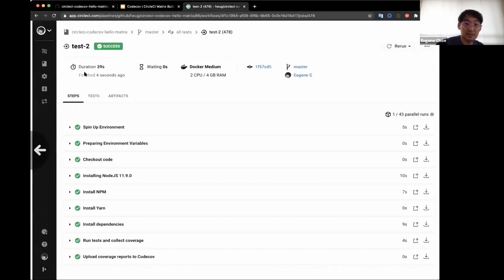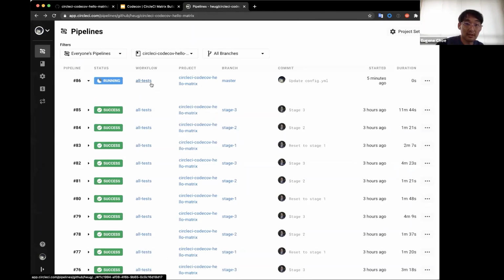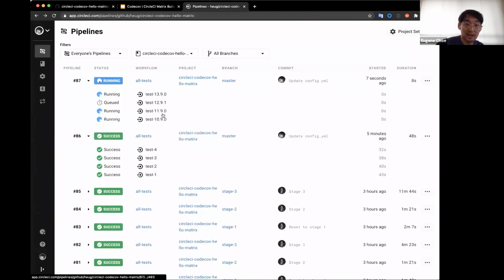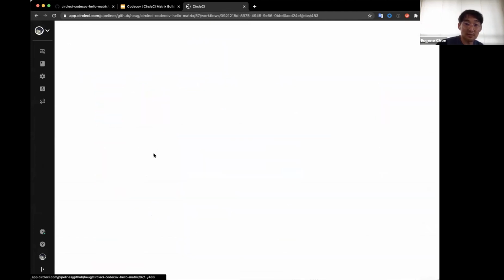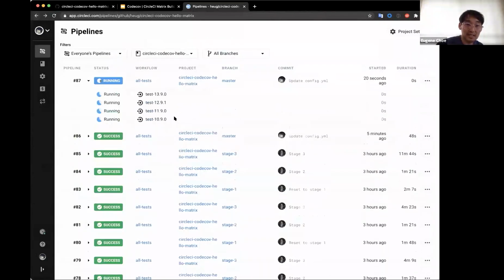If I go back over to CircleCI, I can see that these tests are all running. Here, the only difference is that, using the parameters, they've been tagged in a human-friendly manner, so I can actually see what versions are being run in each one. So before I had enumerated 1, 2, 3, 4, I can actually see the versions that are running. Okay, I'm going to switch it back over to Tom now to go a little bit more on the Codecov side.